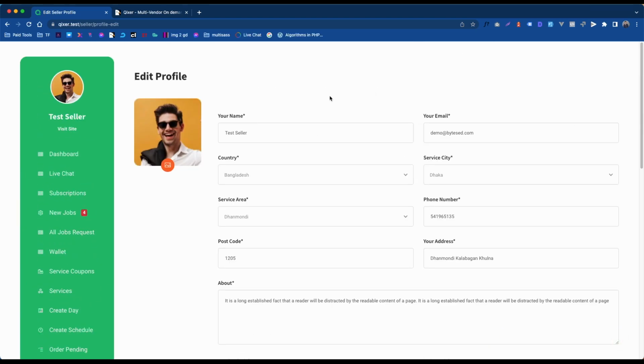That's all for setting up your profile as a seller in Qixer multi-vendor on-demand service marketplace.